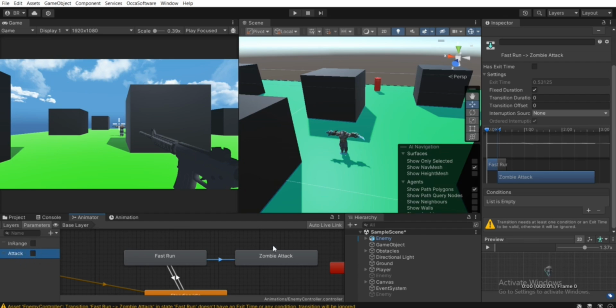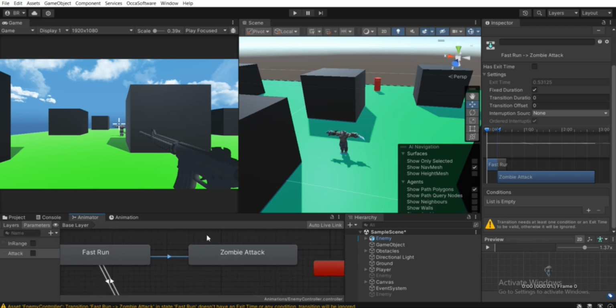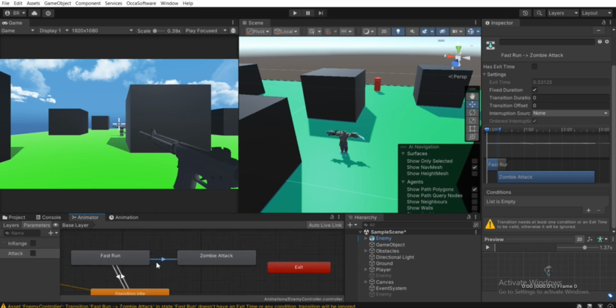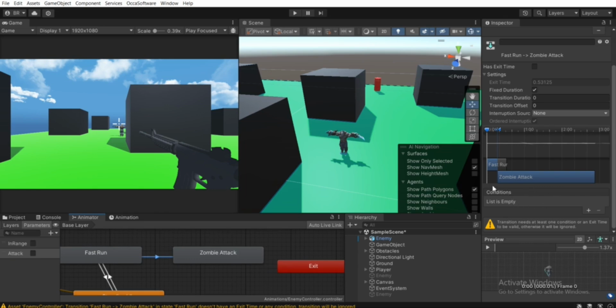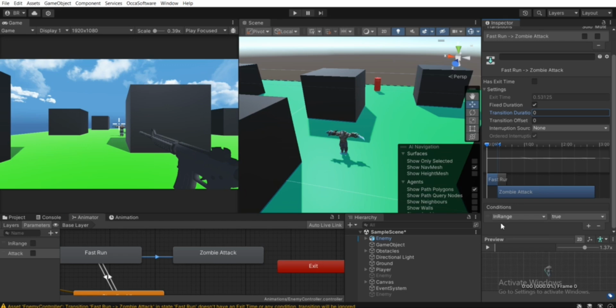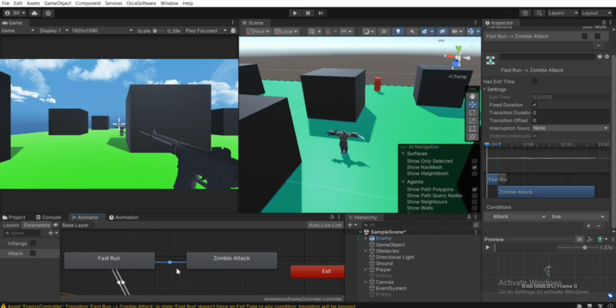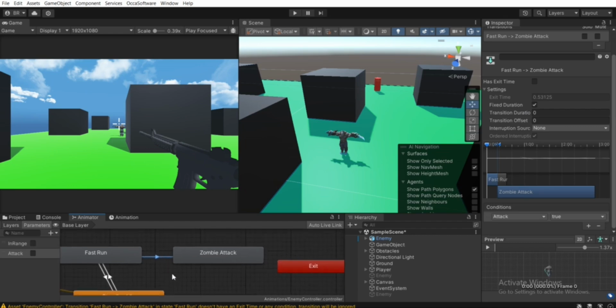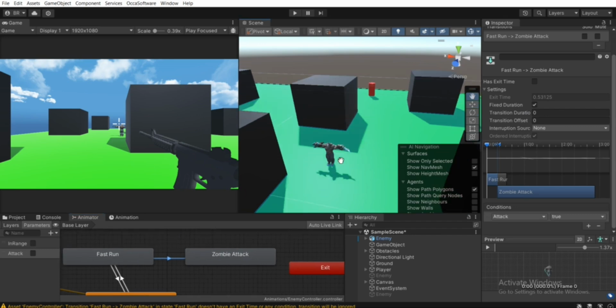If this attack parameter is true, basically checked means true, then we move over to this attack animation clip of the zombie. As you can see, the conditions list is empty, so hit this plus icon. We choose this attack condition and set it to true. If this attack parameter is true, it will move over to this attack animation clip.